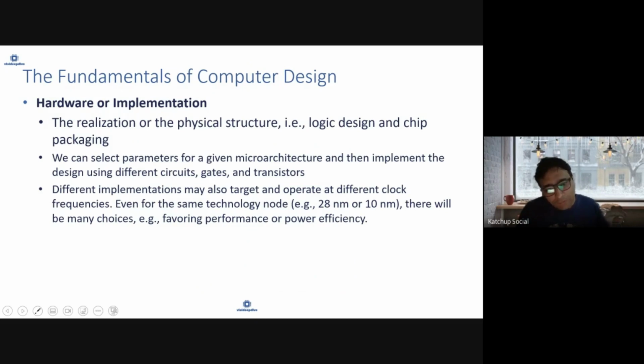Now, at a further lower abstraction level comes hardware or implementation. This is the realization of the physical structure of the design, how the logic in the design is, what technology you are going to use. Maybe you're going to use 90 nanometer, maybe you're going to use 4 nanometer. So what is the technology you're using? How you are packaging your chip. So these are more physical details at a much lower abstraction level.